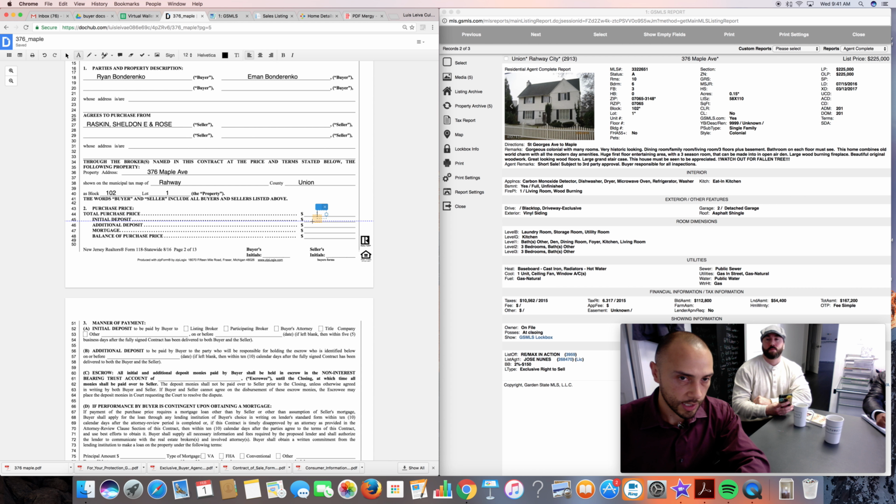Then we're going to put in line number 2, an initial deposit. You should always collect at least a $1,000 deposit, if not more, in order to show that your client has a significant interest in the property. Additional deposits should always be given after attorney review is over.